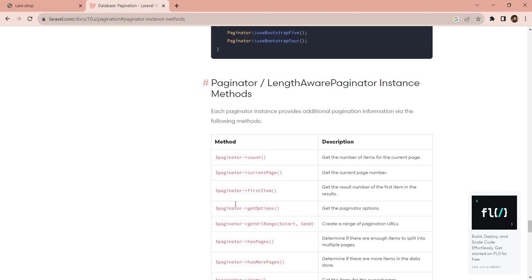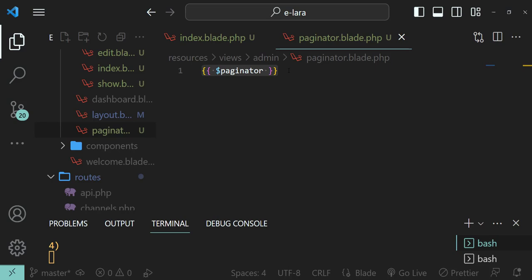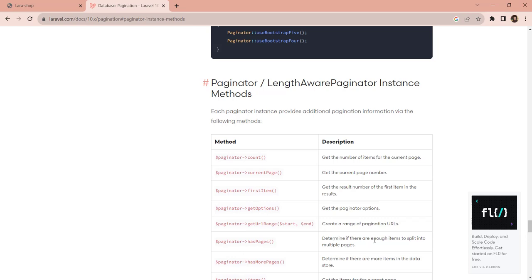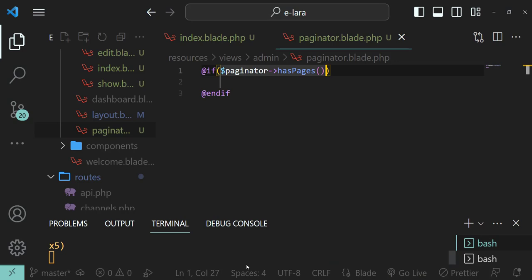Now let's go and define the structure of our paginator. First of all, we have to check if this paginator has some pages. So we will say if paginator has pages. Now this hasPages method determines if there are enough items to split into multiple pages. So if the items could be split into multiple pages or chunks, then this will return true. And only in that case we will display the paginator. That's why all the logic is going to be defined within this if block.